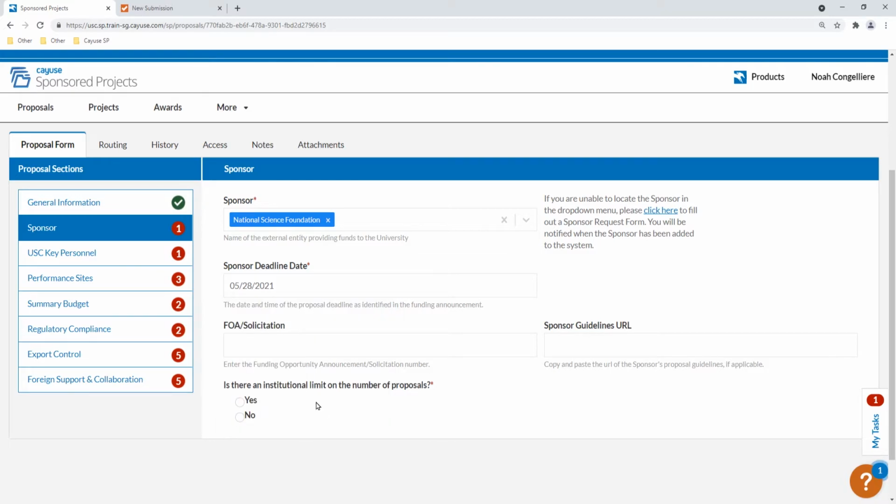Though not required, if there is an FOA or solicitation number, you'll want to also enter it here. If there's a direct link to the sponsor's proposal guidelines, you'll want to copy and paste the link here as well. And these two things help quite a bit when it comes to reviewing the proposal to help conform it to any sponsor guidelines.